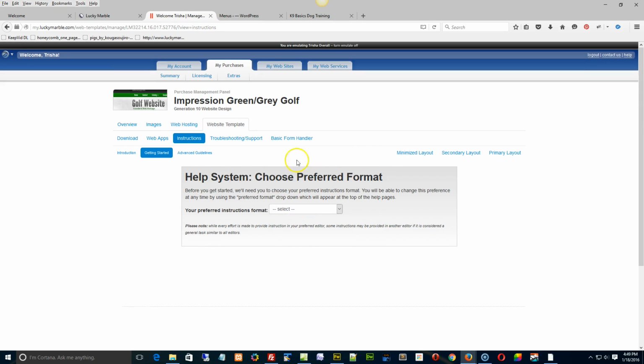What I suggest is that the getting started, the introduction, and the advanced guidelines are just questions folks have asked, and we've put information in there. Where you may find the most benefit is clicking on the minimized, the secondary, or the primary layout, because there are 3 different layouts in your template. The primary layout has the larger image slider, the secondary layout has a smaller image slider, and the minimized layout has no image slider. The rest of the information, like the website name, your menu bars, and your footer, anything that's shared among all the pages, you'll find in all 3 of these sections.